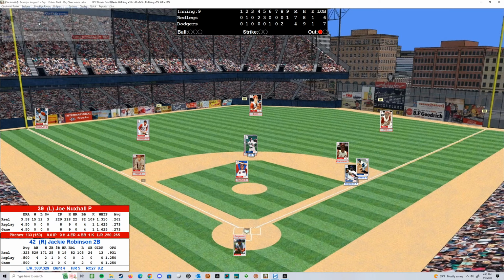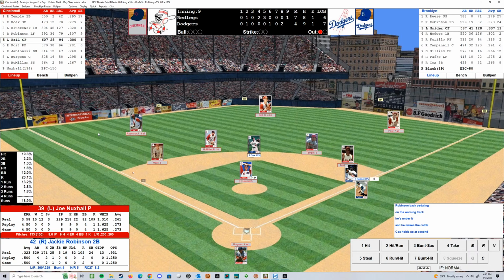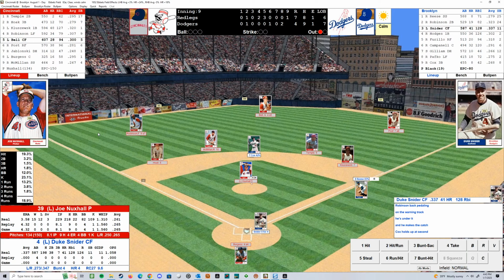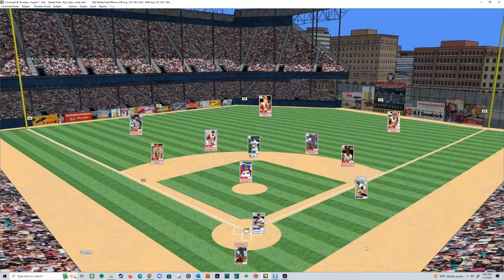50% chance to take third. Cox holds up and we'll stay at second right there, and let's hope for a long ball. Who have I got coming up? I got Snyder. Snyder now batting. Runners on first and second. Nuxall gets the sign from Burgess. Nuxall with a 1-0.